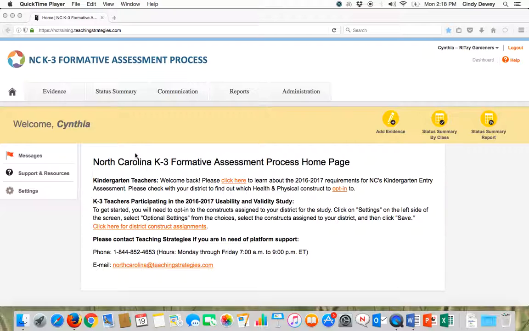Before we begin entering the Sandbox, I wanted to ensure that you are paying attention to these home screen messages that you're getting. So when you sign into the North Carolina Formative Assessment Process Technology platform, you're going to have some information here on your home screen.